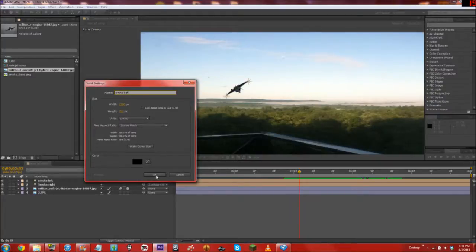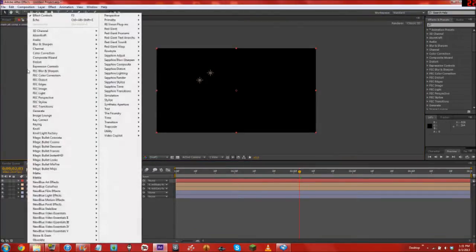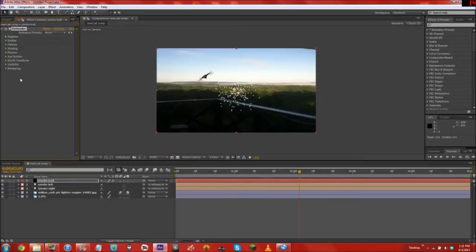Trail, yeah. Okay. It's just going to be a black screen. And this, you probably need a plugin called Trapcode Particular. I usually don't like to require extra plugins that you need to pay for, but this is just so good for so many different things that I really recommend getting it.